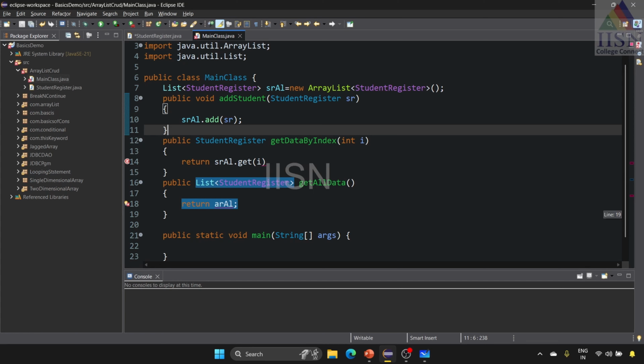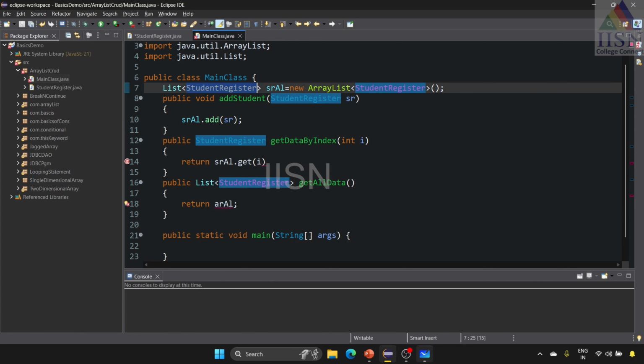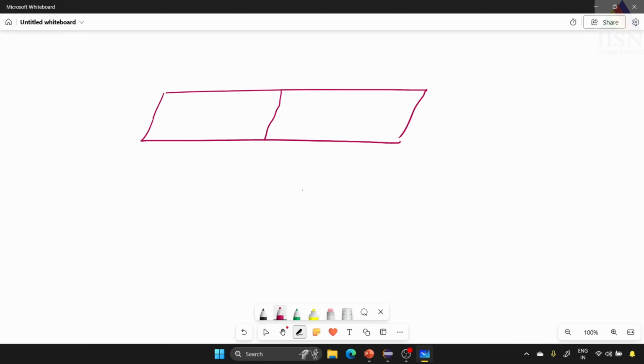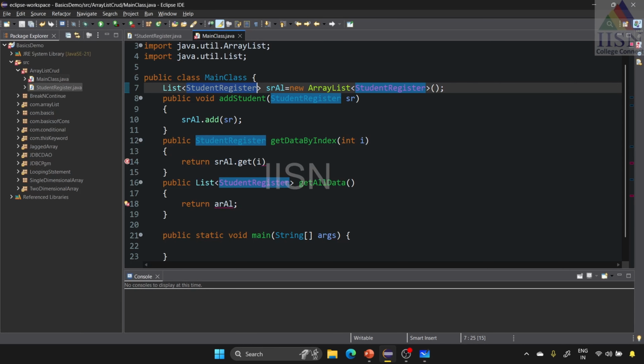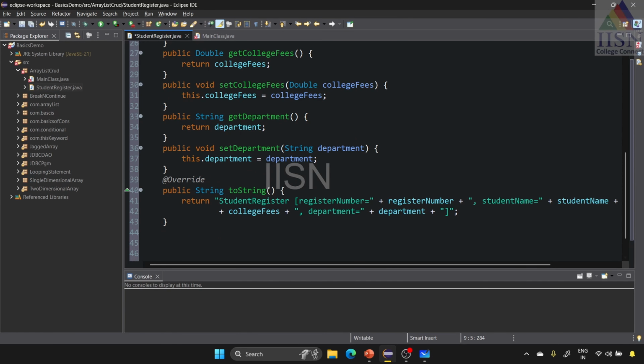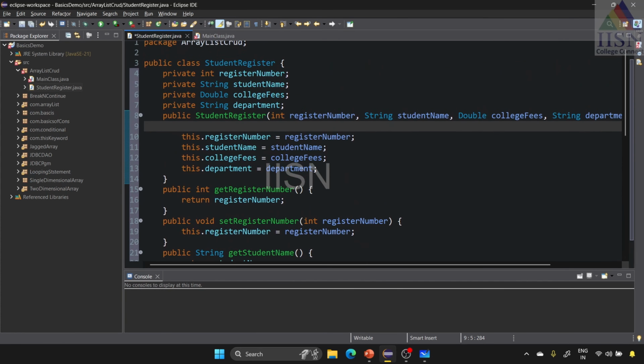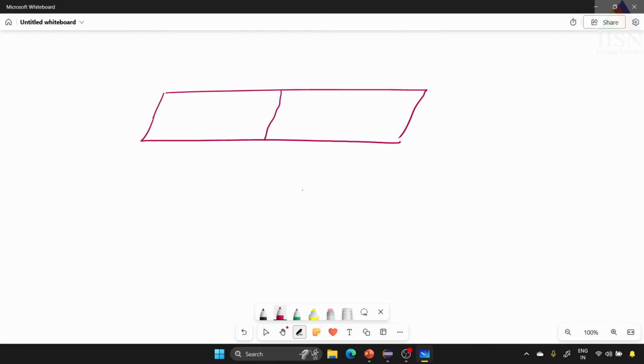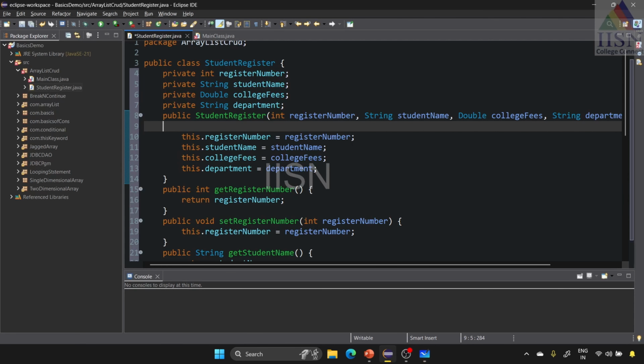Before we proceed, I'm just going to explain how this ArrayList gets stored. Here you see the ArrayList is created like this. In its first location, it is going to hold the reference of what? StudentRegister. So StudentRegister contains what data? It contains the register number, name, college fees, and department, right? Here you see it holds the register number, so whatever value we assign is assigned to this particular key and value.